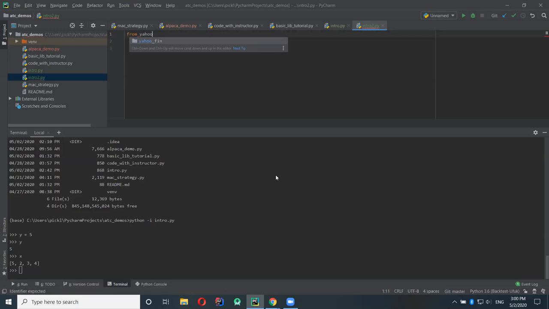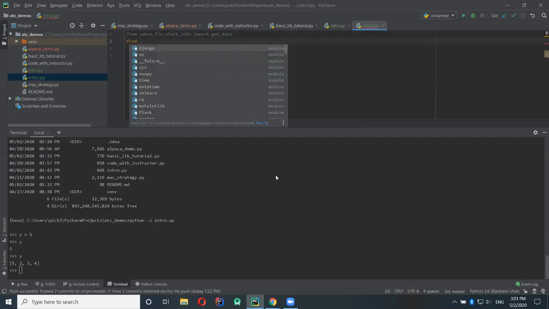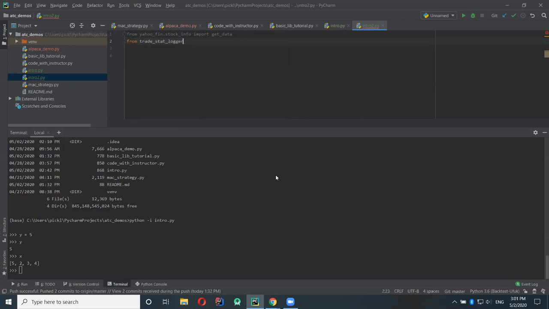Okay. Sorry. From yahoo_fin, there's a file in there called stock_info, import get_data. And get_data is a function. So we just imported a function from a library. If you have an IDE, autocomplete is super nice.